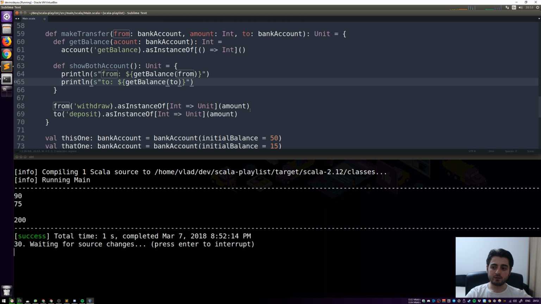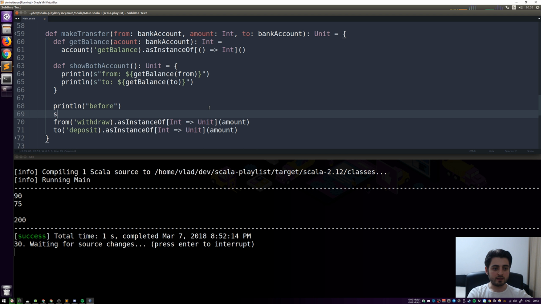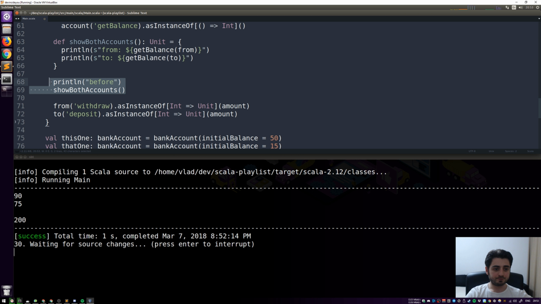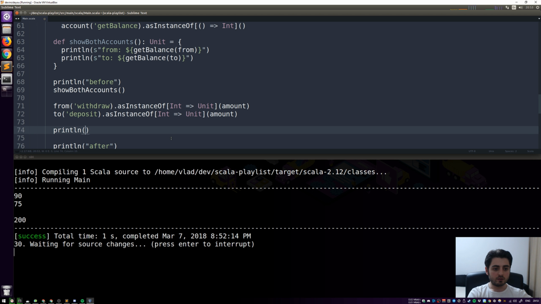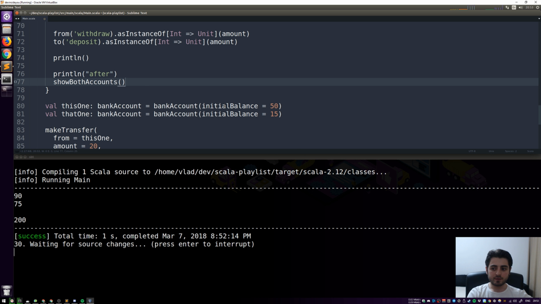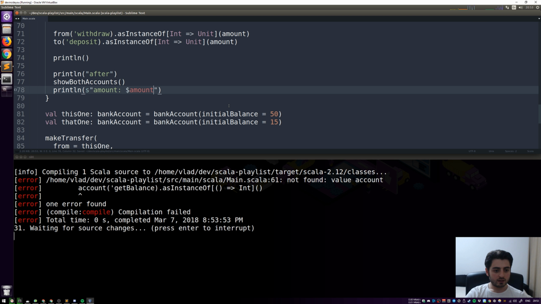So now before we do the whole transaction, we're just going to print line before, and now we're going to say show both accounts. What did I call it? Count. I want to call it count. Show both accounts. Okay, and now we're going to do the same thing with after. So we did the transfer. Now we're going to do after, and actually let's have a print line over here, like this, and also in the end, let's show the amount. So it's going to be amount, and it's going to be $amount. So now if we run it, it should look.